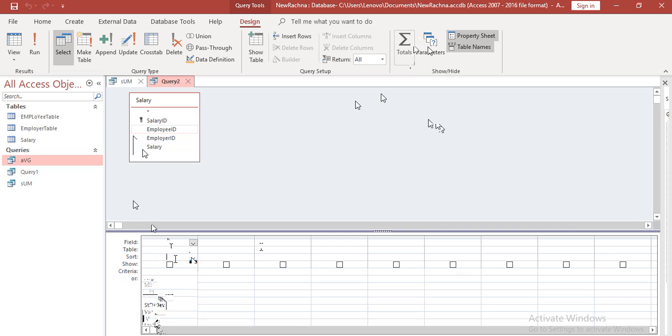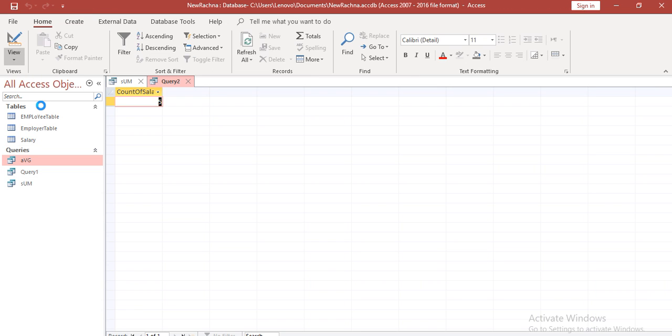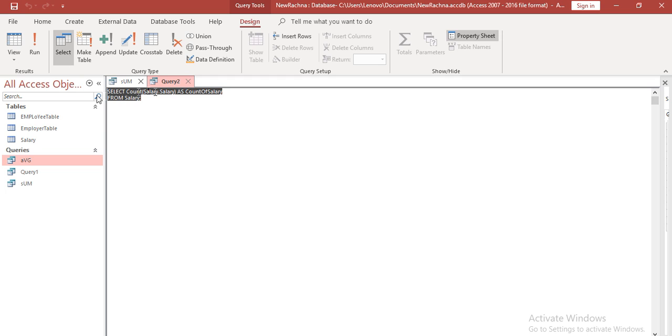Alright, let me take count. In total we have 5 records. The wizard automatically creates this kind of SQL query. This one will be helpful to run the code, but rather than creating this kind of SQL queries, we are creating queries using the create option.